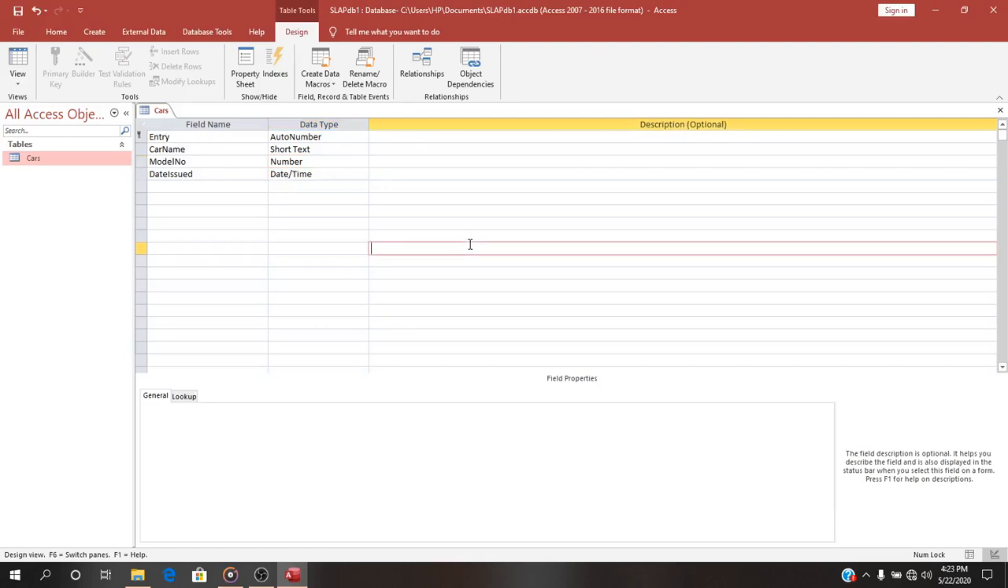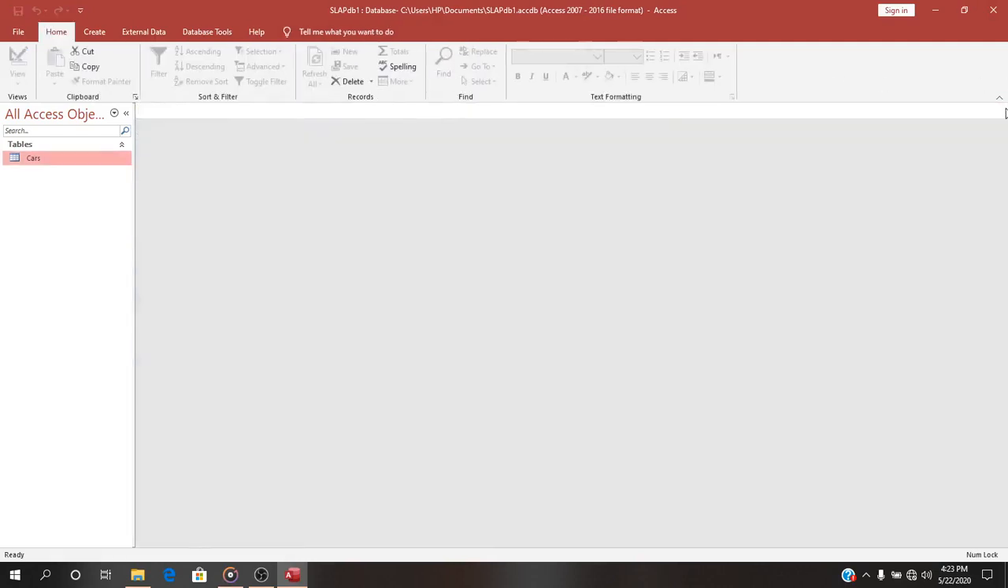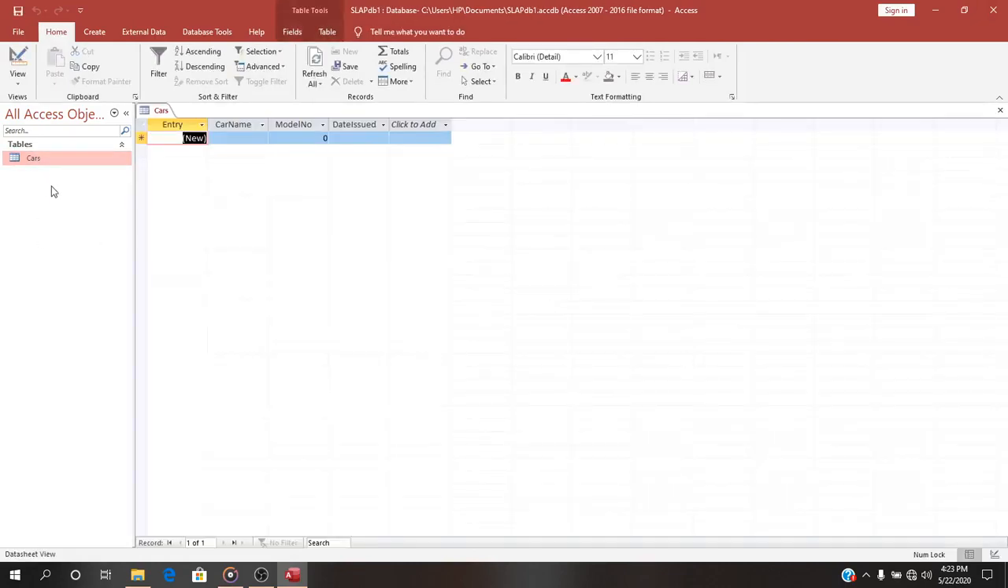When we have that, let's save this. Control S will save it. If you're using a Mac computer, it will be Command S. Then we close it up and double click on this, and you have that. This is where you can start filling in things into your table. For car name, we see a drop down, so we can take any car we want. Let's take a Mercedes, and model number, we'll change to 111.